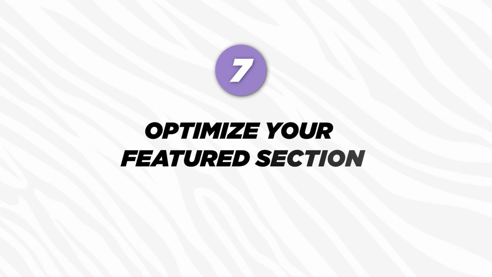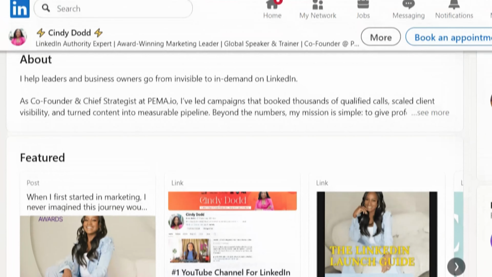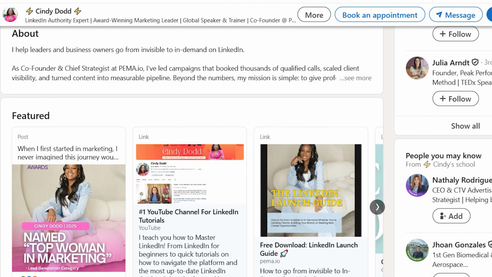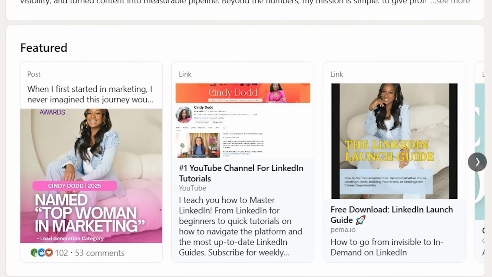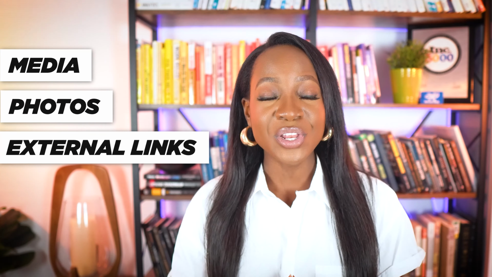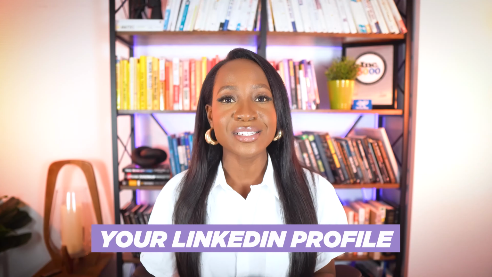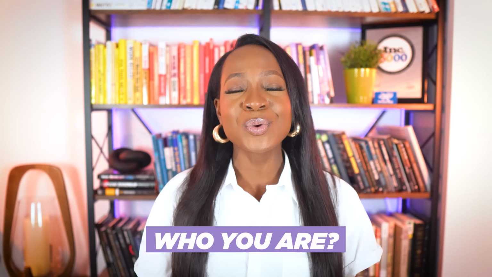Number 7, optimize your featured section. Now, the featured section of your profile sits right beneath your about section. But as you notice on your LinkedIn profile, it takes up quite a bit of space. This is where you can add media, photos, external links directly to your LinkedIn profile. Think of this as an opportunity to showcase more about who you are, what you're doing, and the next steps you want people to take after viewing your profile.